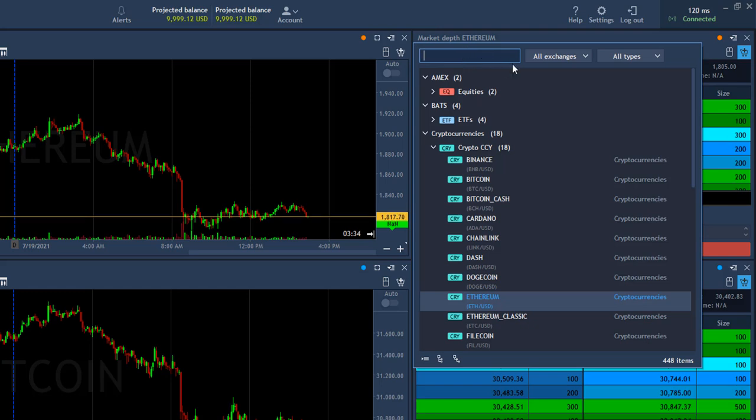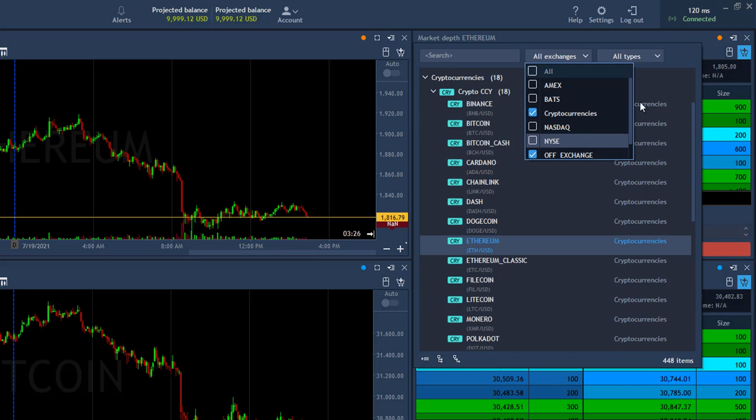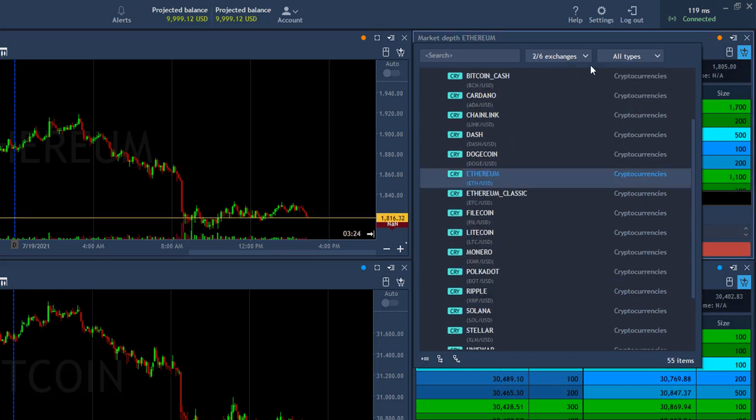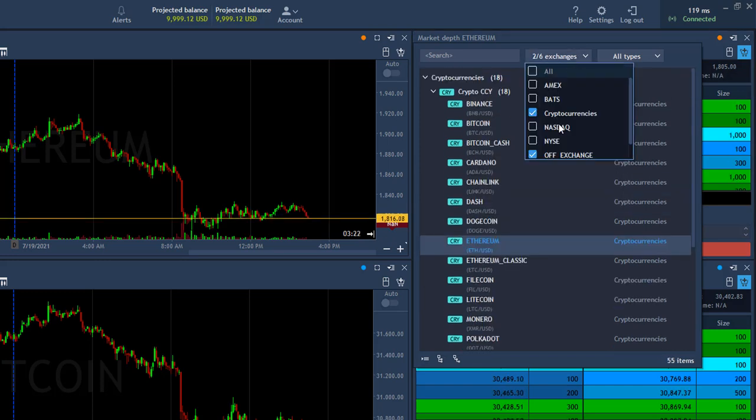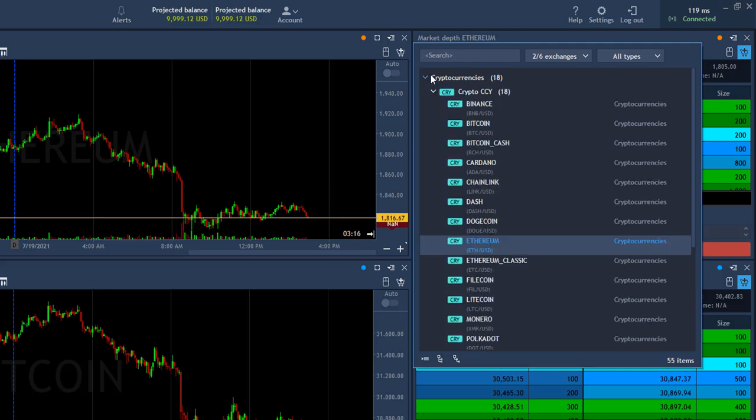You can further refine your search by deselecting or selecting the markets you want to trade. Let's make sure that crypto is selected and the other markets are deselected. Look for cryptocurrencies and expand this list.